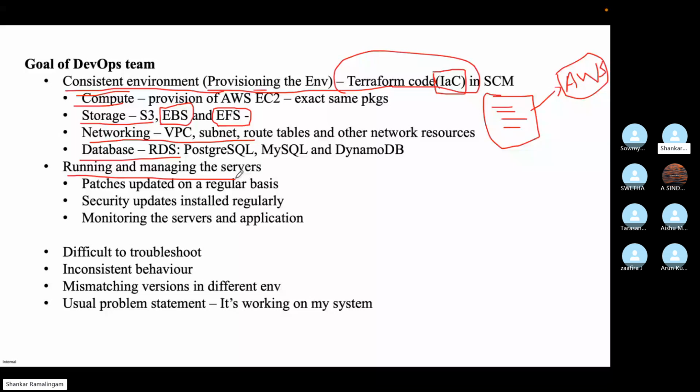So you will also be taking care of running and managing the servers. See, it is not about only creating the resources, right? You have to manage the existing resources that you created. So you need to constantly update the patches, the security patches, and you should also monitor the servers. What would happen if we don't do any of the DevOps activities, whatever we have seen so far?